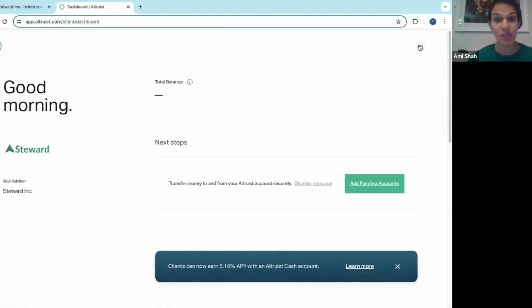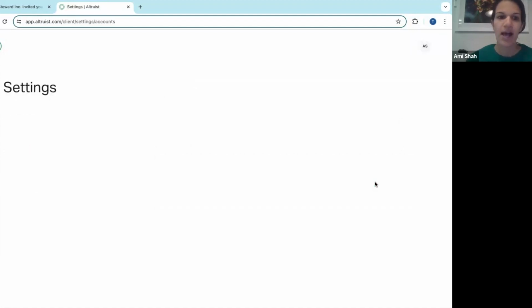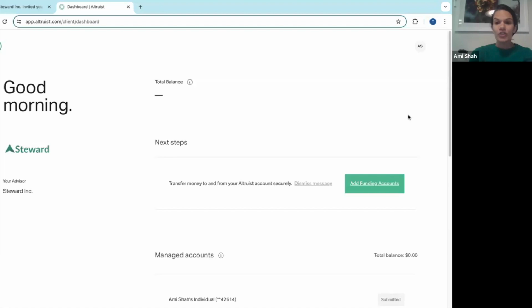And then the next step you're going to do is add funding accounts. So if you click on that green button, I'll just show you the beginnings of this, you can add your bank account. And importantly, why that matters is that at any point in time, if you no longer want to work with Steward, or you are about to invest money and have some money to put to work, you can connect with your bank account and move money in and out of your investment suitcase.